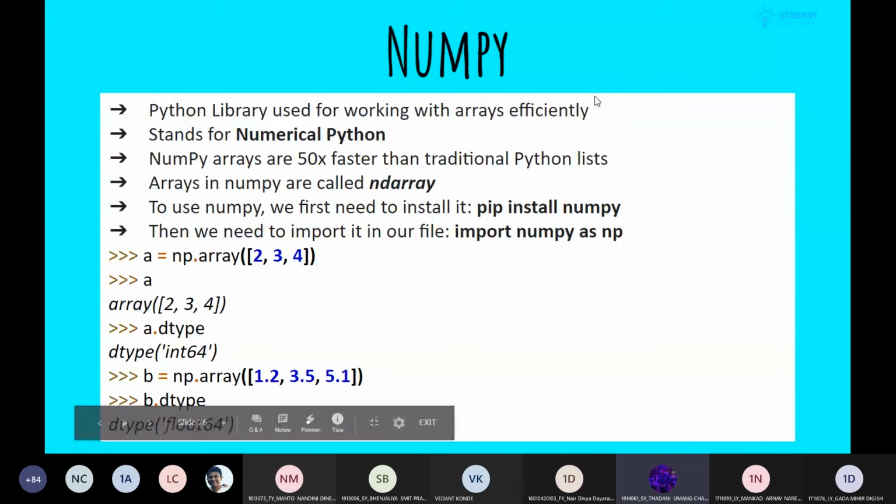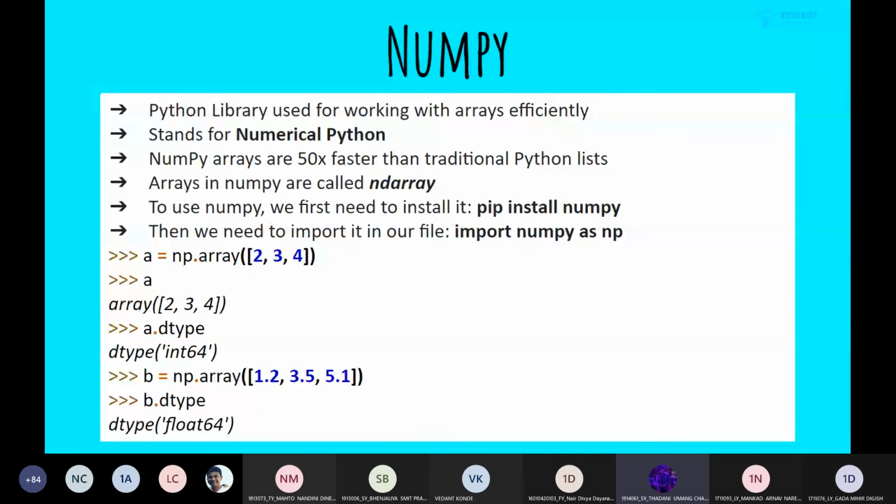As you can see, we have a point written over here that NumPy arrays are about 50 times faster than traditional Python lists. So this creates a huge impact when you're working on big projects, for example, if you are solving problems of competitive programming. So this actually helps a lot when using NumPy arrays instead of traditional Python lists or Python arrays. Now, arrays in NumPy are also called ND arrays.